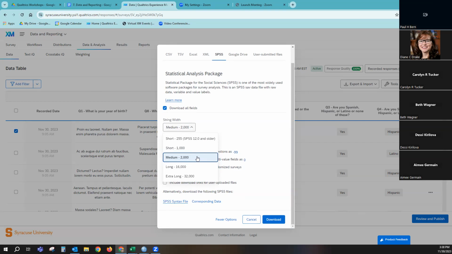Now, it's not the end of the world if you have a big text column and they write 3,000 characters and you download it and you see, oh, it got cut off at 2,000. Just download it again and make sure that you increase the string width. All of these are the same as we've just looked at. The SPSS syntax file and corresponding data.